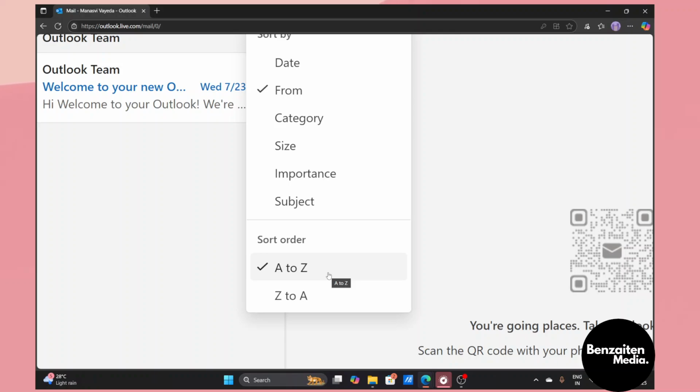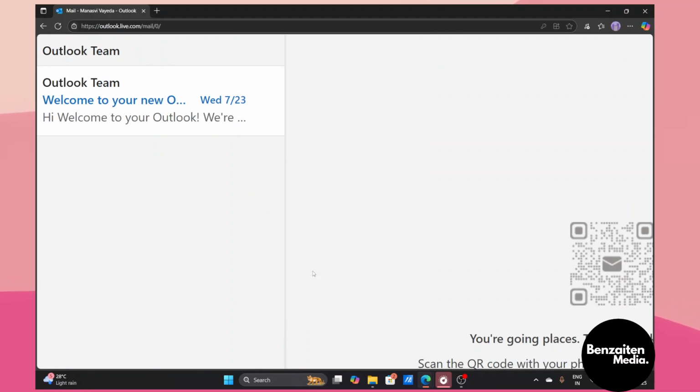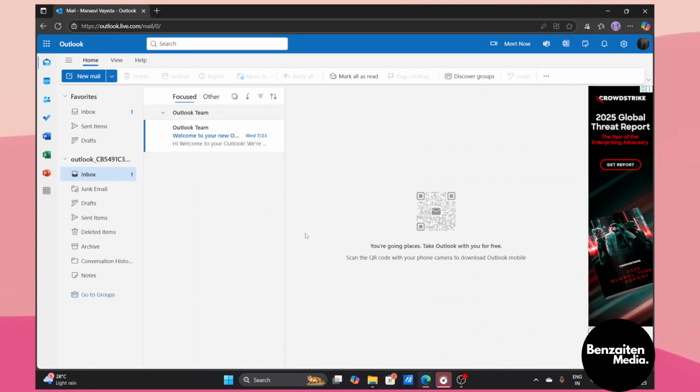Now, as you can see here, there are two options. First is A to Z. This generally means that senders are sorted alphabetically. Names starting from A appear at the top, then B, C, and so on. And Z to A does the opposite. Senders starting with Z come first, then Y, X, and so on. So choose according to your need, and then that's it.